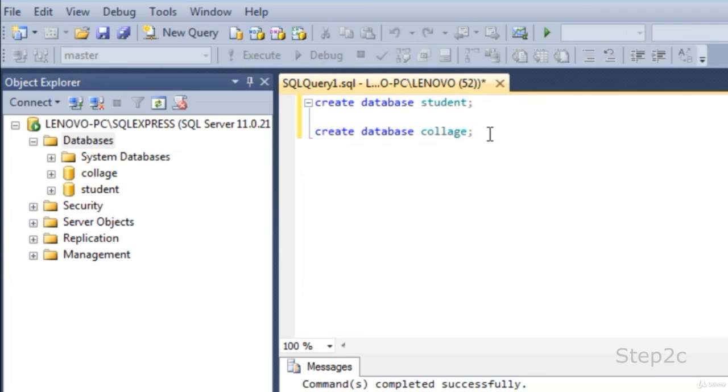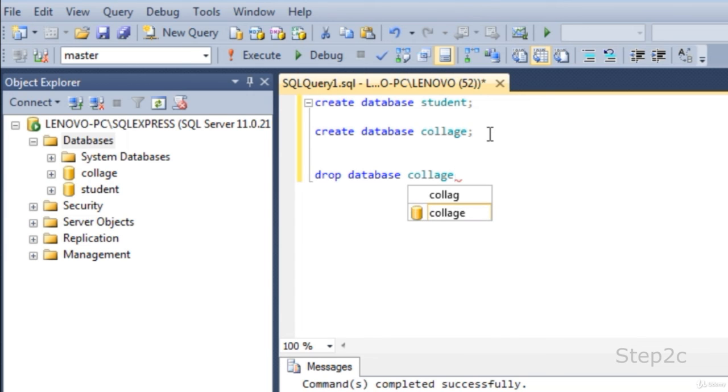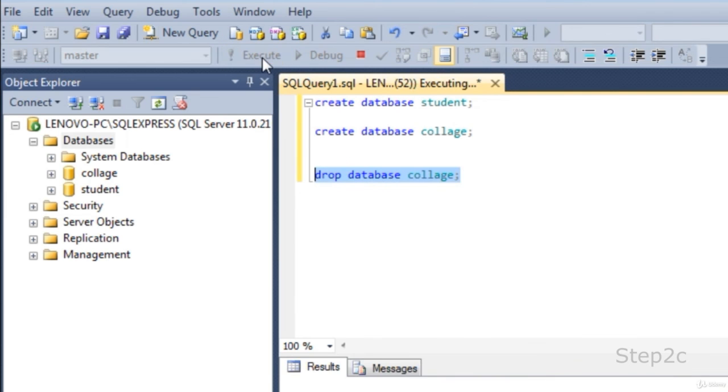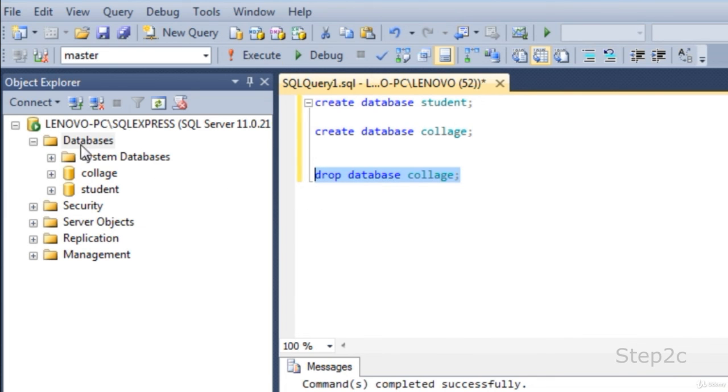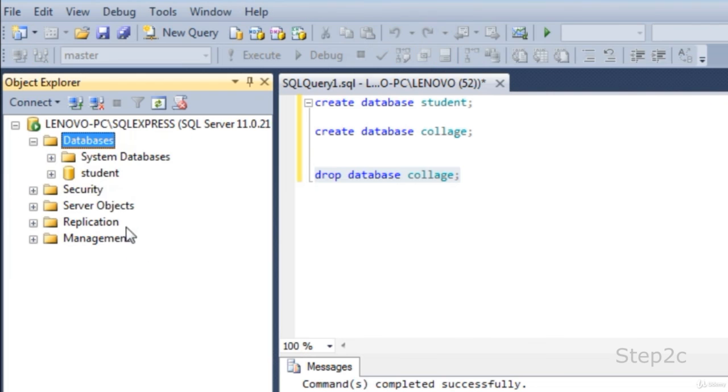And if you want to delete a database, you can use the drop command. Drop database, then the database name, college. And I am going to execute the statement. Now if you refresh, you can see one of the databases is removed from our system.